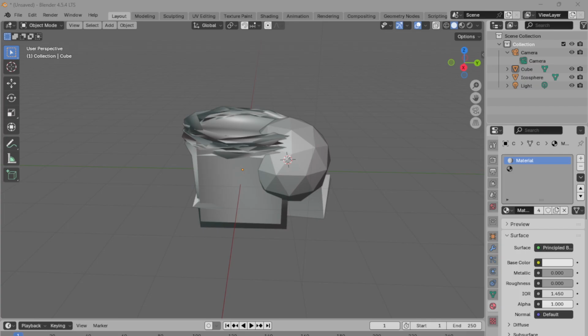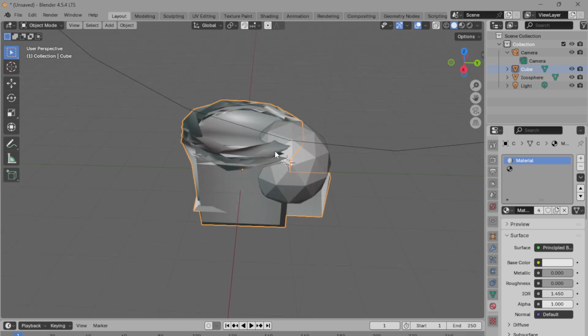This gives you a direct perspective of what the camera sees in your scene. Simply press numpad 0 on your keyboard. This is a quick toggle on and off, allowing you to view what the camera is capturing versus what you see from a more general perspective.